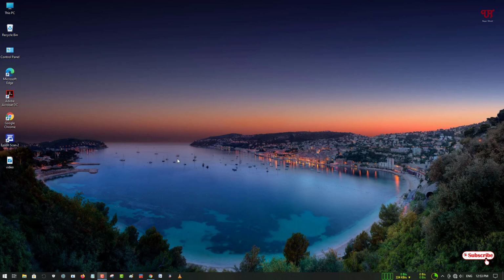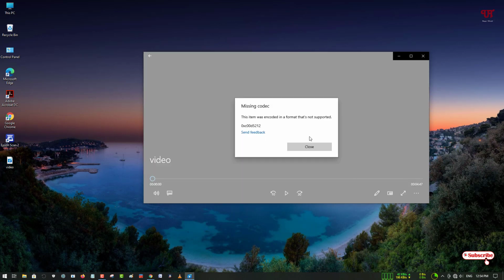First let me show you, I have one video and let me try to open it. You can see it's showing something about missing codecs. This item was encoded in a format that is not supported, so I can't play this video. If you face such an issue, the first way you can solve it is by installing the respective video codecs which are missing.